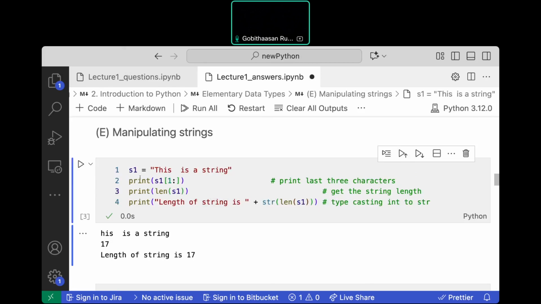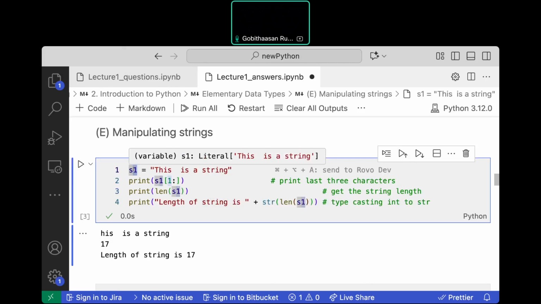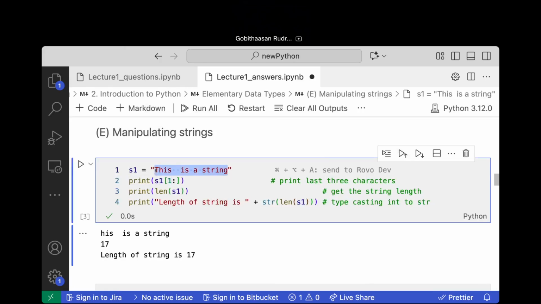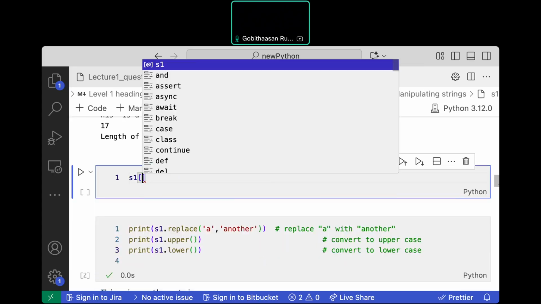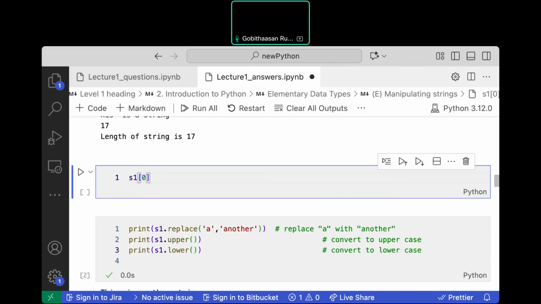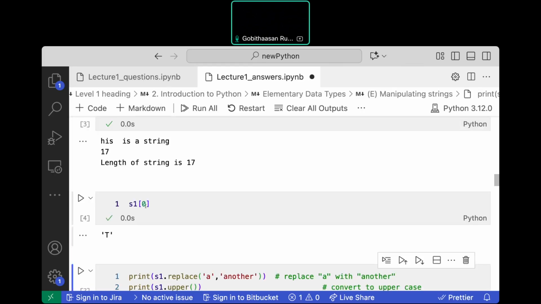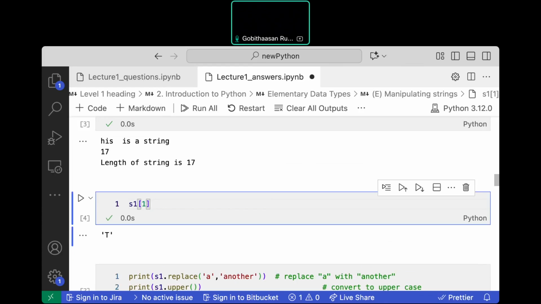So first of all, string. S1 is a string. So I have stated S1 as a string, and this string is actually an array. The first index, second index, third, and so on. The first index for Python is 0. So if I write S1[0], this is how I access the first index, T. And then 1 is of course H, the second index.